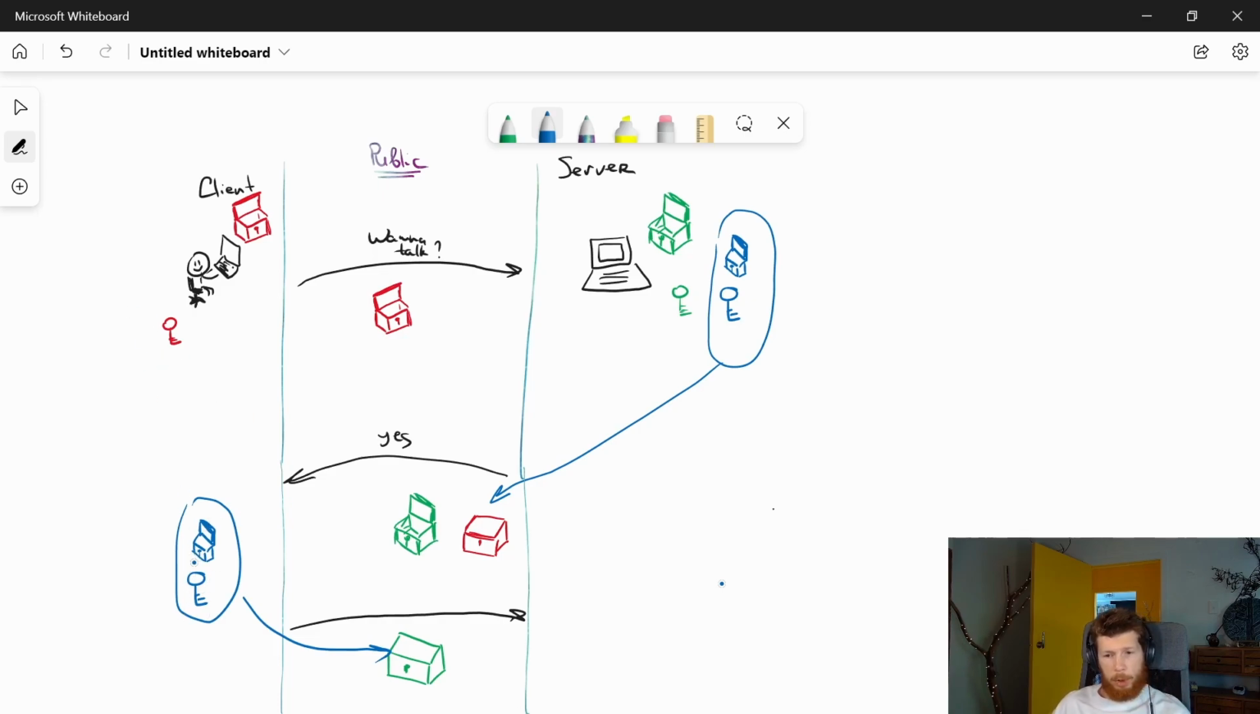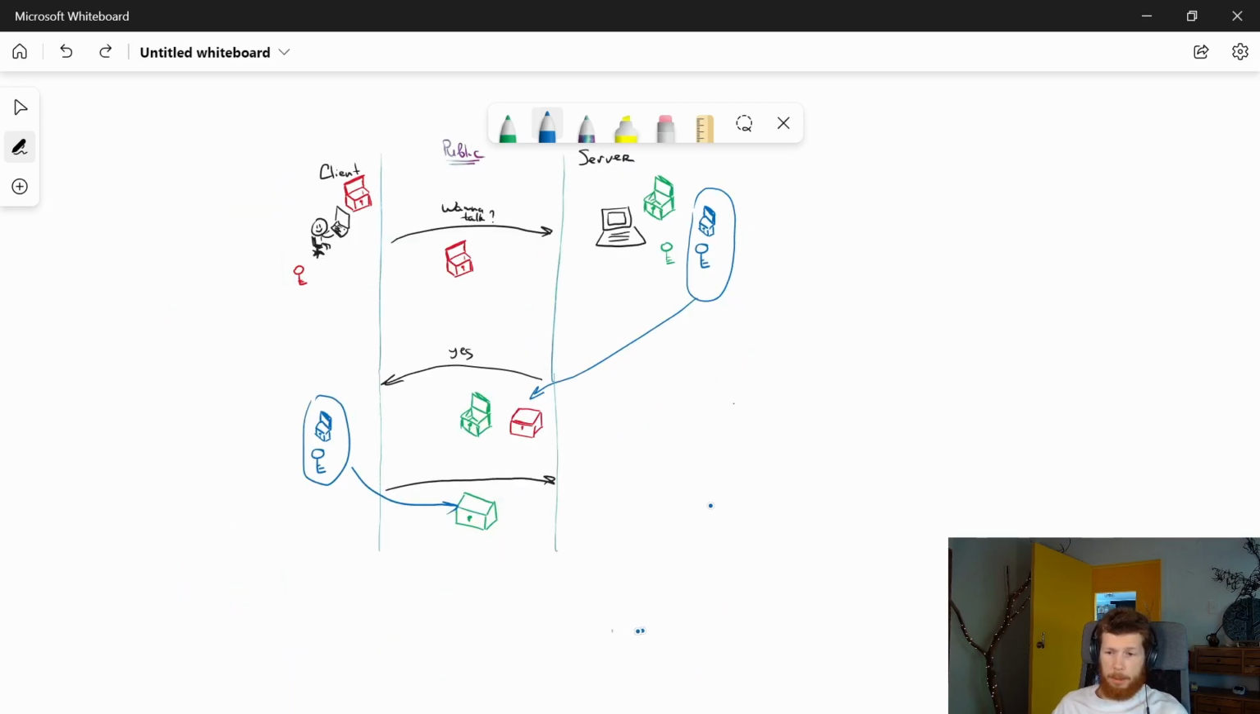And also they want to be sure that this green box came from the server they want to talk to. So they want only the server to open this box with their own key. So they acknowledge, yeah, we got it. Can you actually open this box? And so I'm sure you are you. From here, it becomes pretty simple.